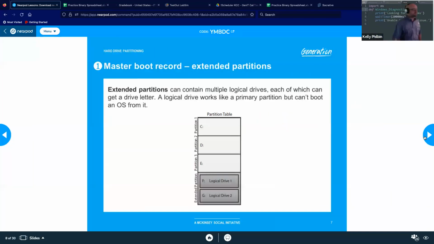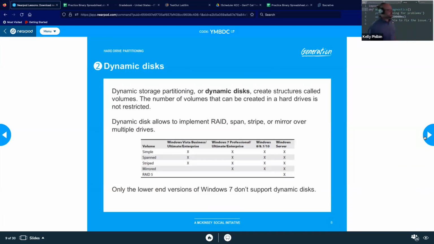So, extended partitions. An extended partition can contain multiple logical drives, and you can give each of them a drive letter, if you wish. A logical drive works kind of like a primary partition, but you can't boot from it. And with an extended partition, we can actually pull in extra drives as well. So we can span across multiple drives if we wish. And then we can create drive letters for them specifically.